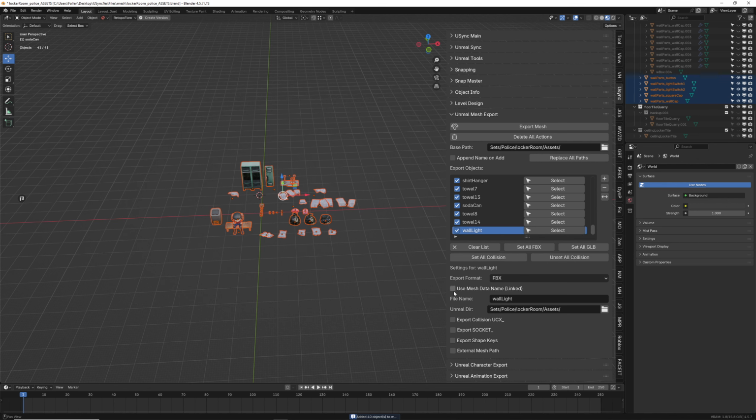Inside of the wiki, there'll be explanations for all these other things, so you can use the mesh data name instead. You can export collisions, so if you have a collision on the object, you can export the collision, export sockets, export shape names, and then export mesh path. Mesh path lets you save it somewhere else, outside of the Unreal project, so you could have a backup of your FBX file. I don't expect very many people to use this, so don't worry about it, but the other ones are probably more important to you.